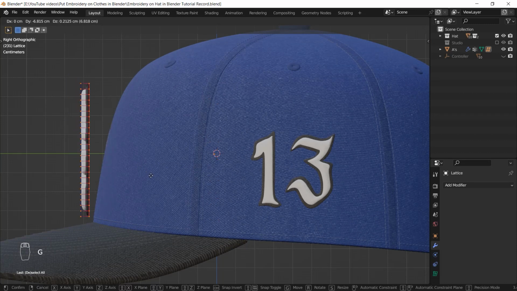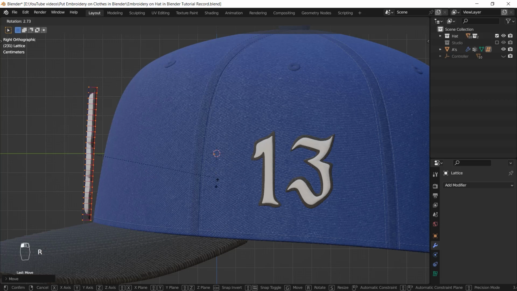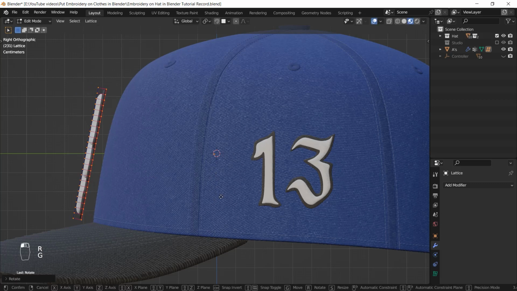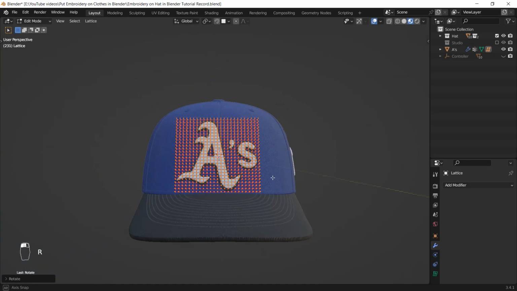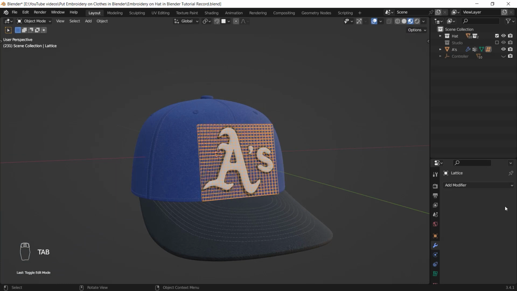I move it here and I'm rotating it by pressing R, and I will be leaving it right here. Yeah, this is fine. I go back to the object mode, I go to the modifier properties and I add a modifier that is called shrink wrap.